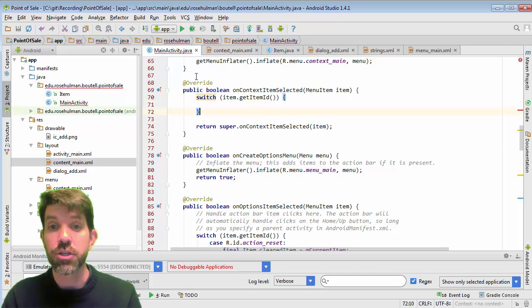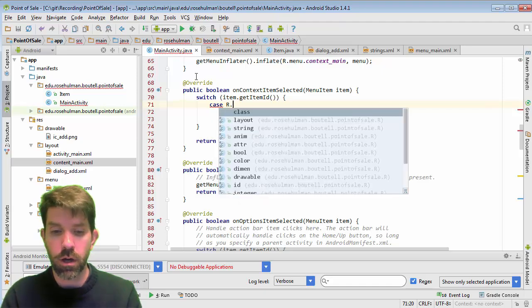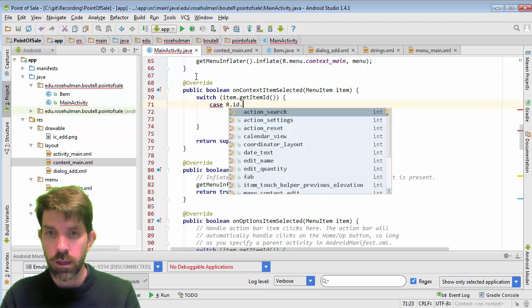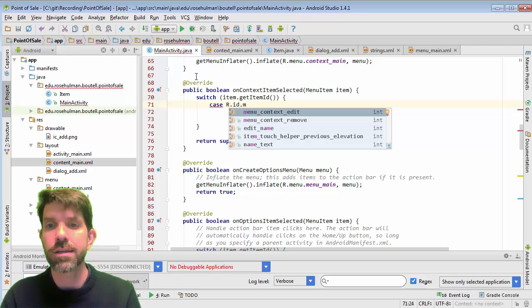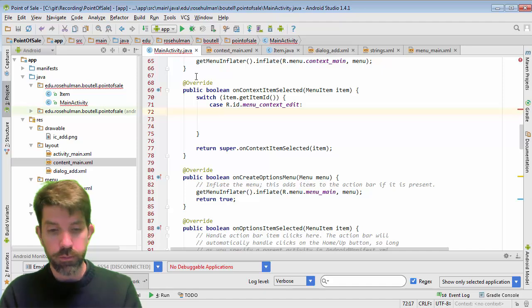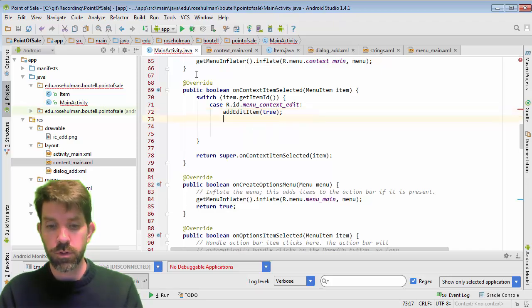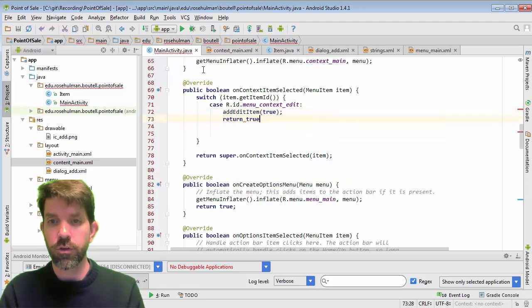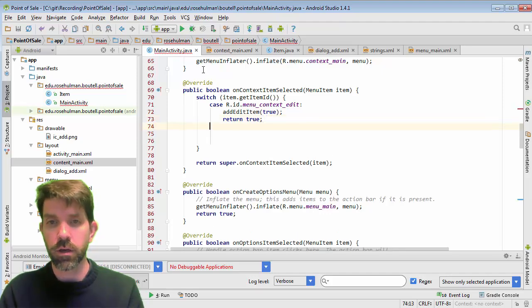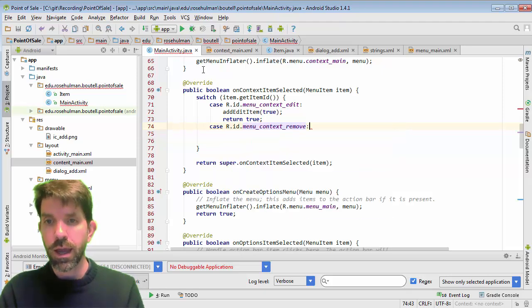Right. And we're going to have two cases here. So I'm going to have a case for, let's see, R.id. What did we call this here? Menu context edit. Right. And what do we do for that guy? Right. So I want to call add edit item, and in this case, I definitely want to pass in true. That's what I'm doing, and I can just return true right here since I've handled the context item click.